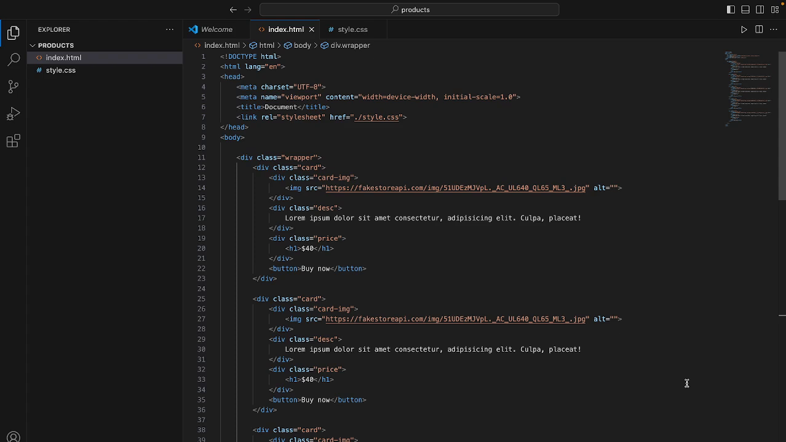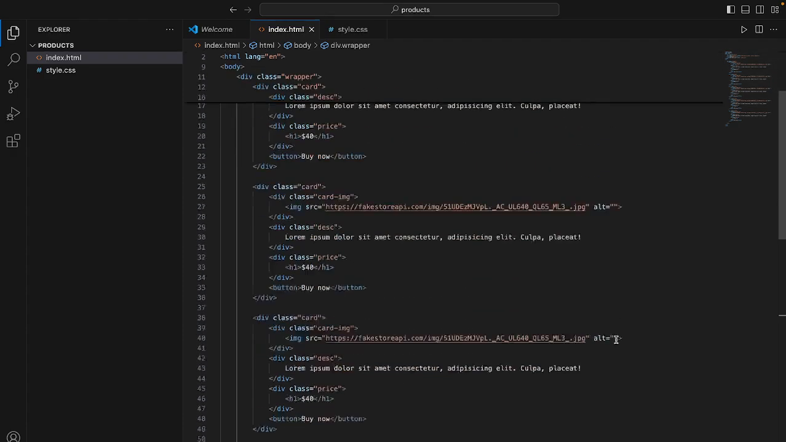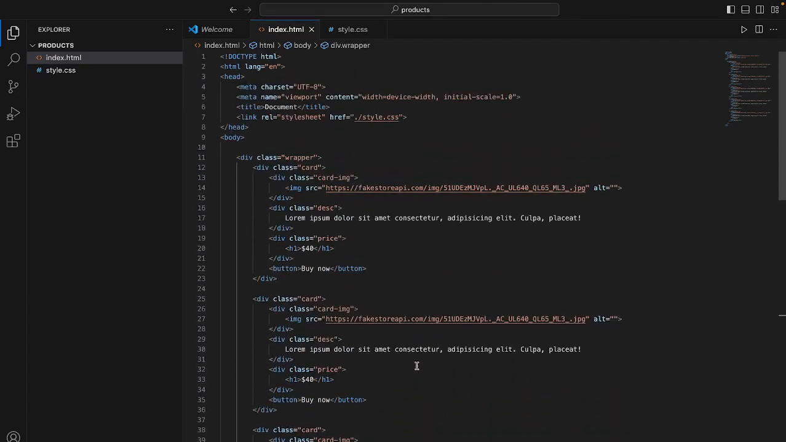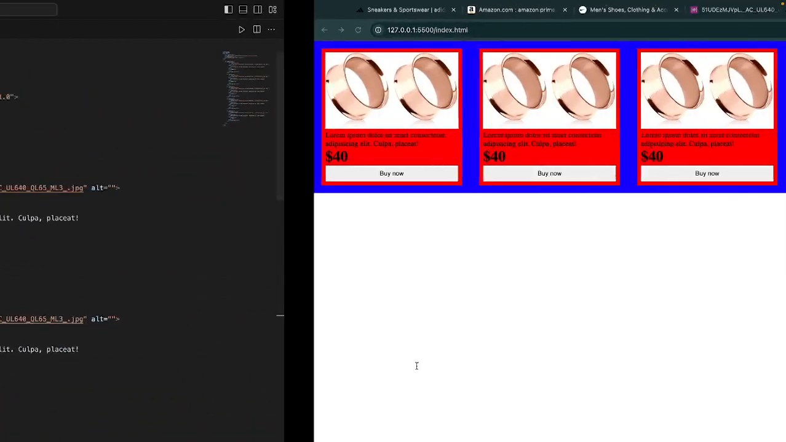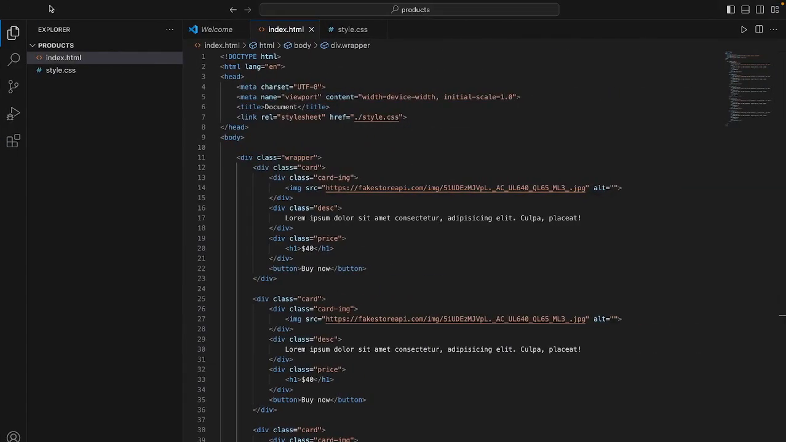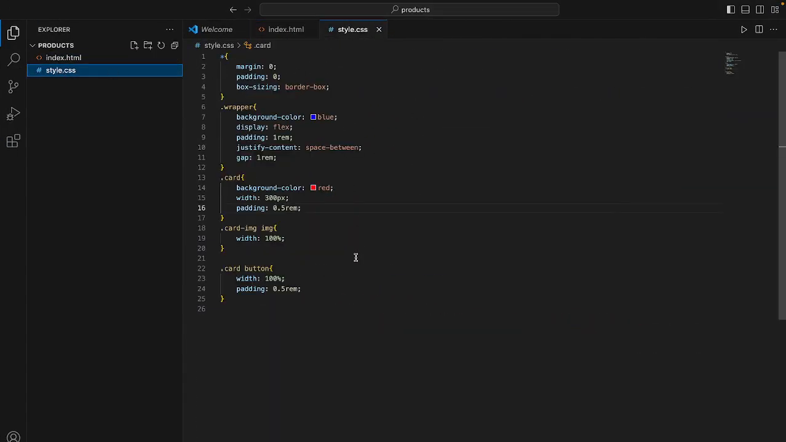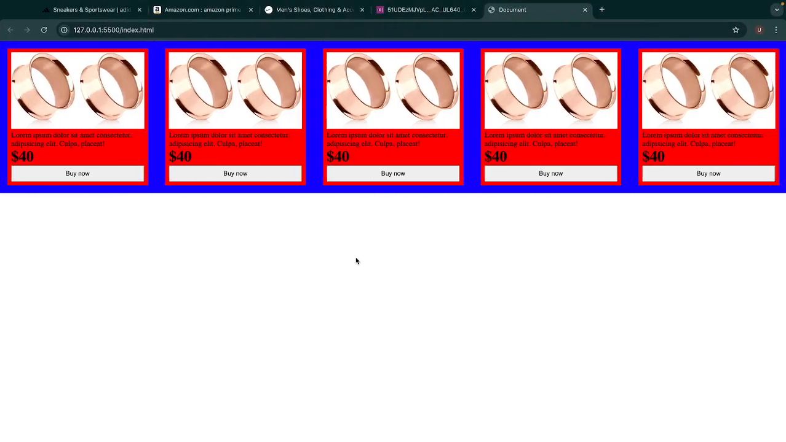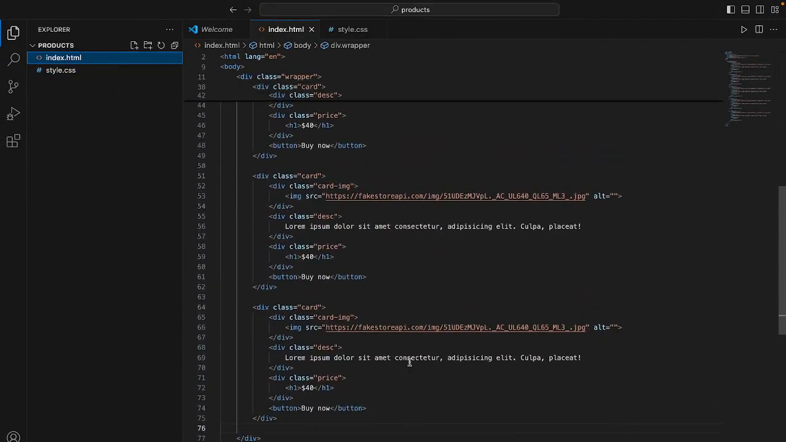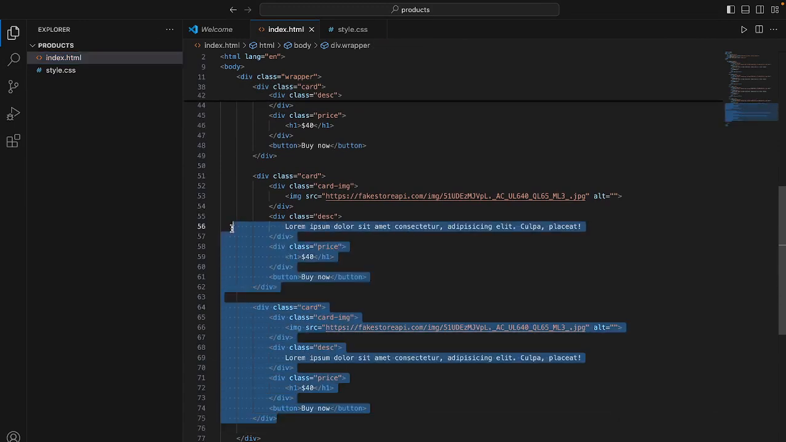So let's get started. In the last class, you noticed that we had 5 of these cards in a particular row, and this is the result of it. And this is our styling. Let's imagine that we make this 7 cards and see what it's going to look like. So let's do 7 cards.